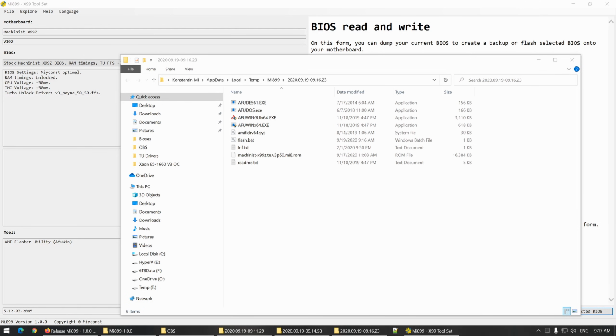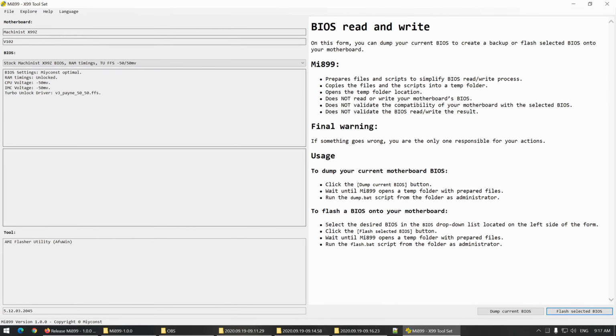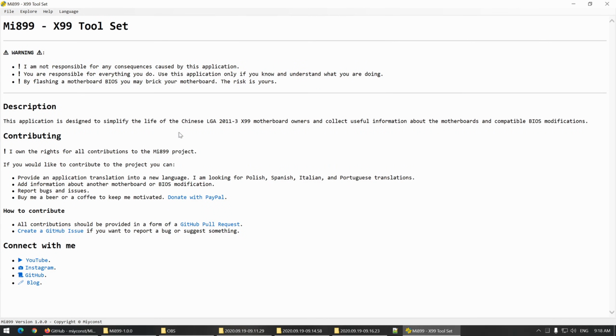That's basically all you need to know about Mi899, but if you would like to help me with the development and contribute to the project, then you have a few options. The easiest one is you can help me translate the application into different languages. Right now I'm looking for Polish, Spanish, Italian and Portuguese translations. You can also help me with providing different information about different motherboards and BIOS modifications. Of course, you can report an issue or a bug with Mi899 and help me with testing. And lastly, you can buy me a bottle of beer or a cup of coffee using PayPal.